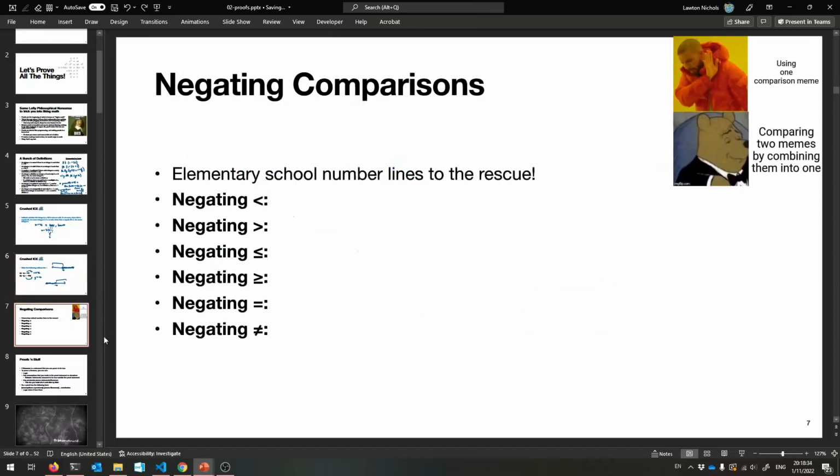And so now we can do all of these. So you want to negate a less than, it becomes greater than or equal to. You want to negate a greater than, it becomes less than or equal to. This becomes strictly greater than, this becomes strictly less than. What does it mean for it to not be true that something is equal to something else, right? Well, that just means that it's not equal to, right?